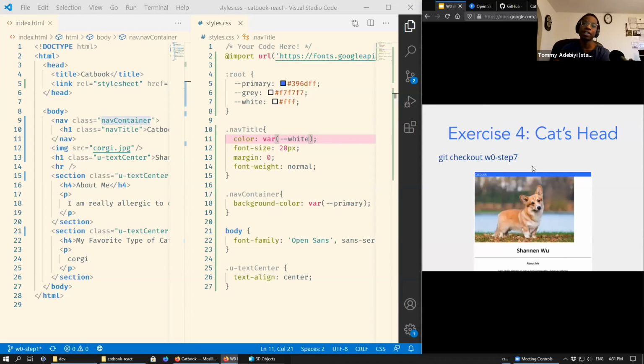And git reset --hard and git checkout W0-step-7 if you want to catch up. And I'll sit here for a few seconds.